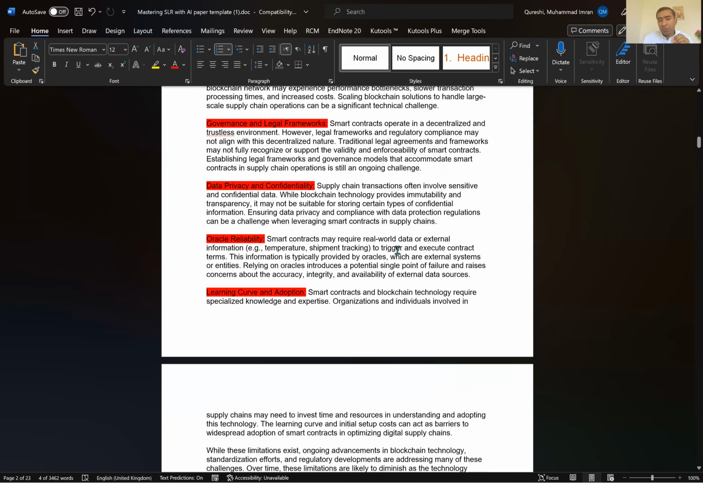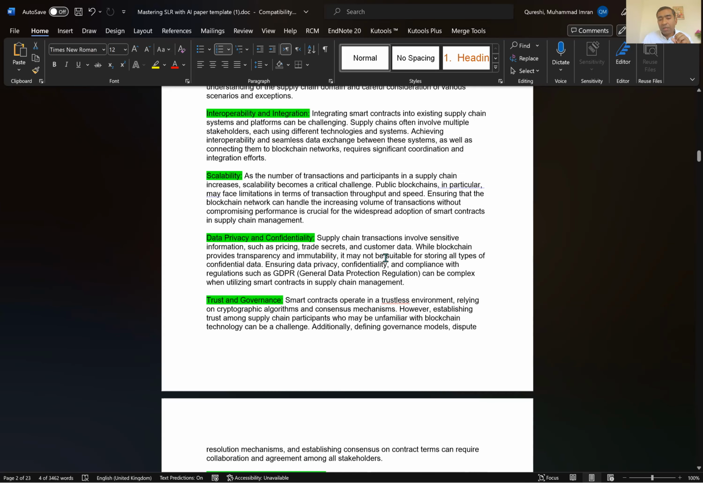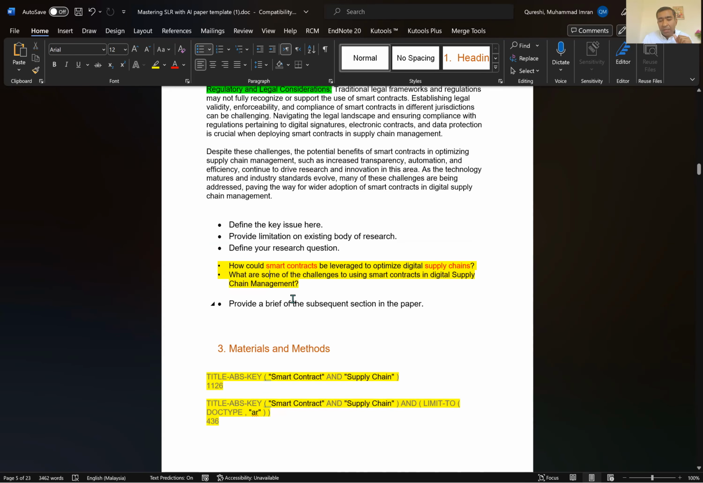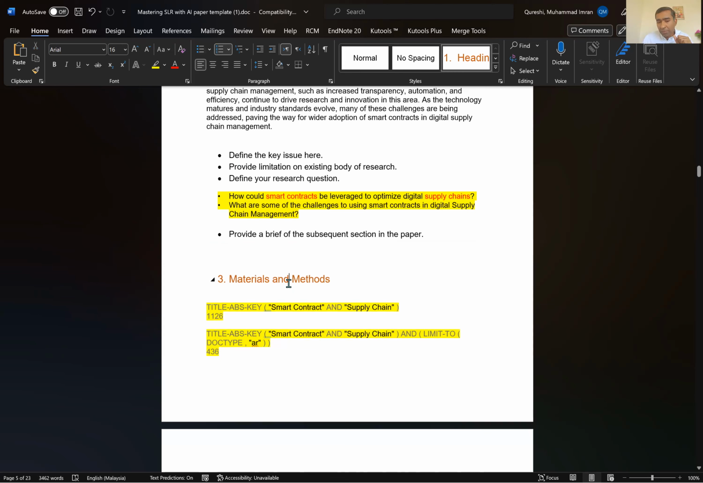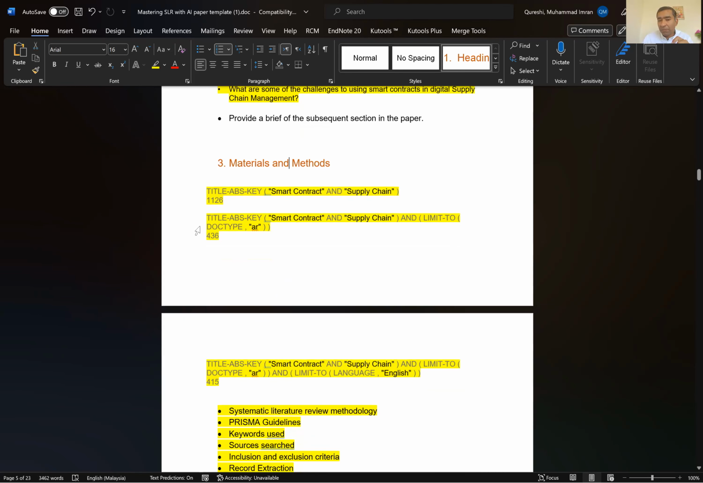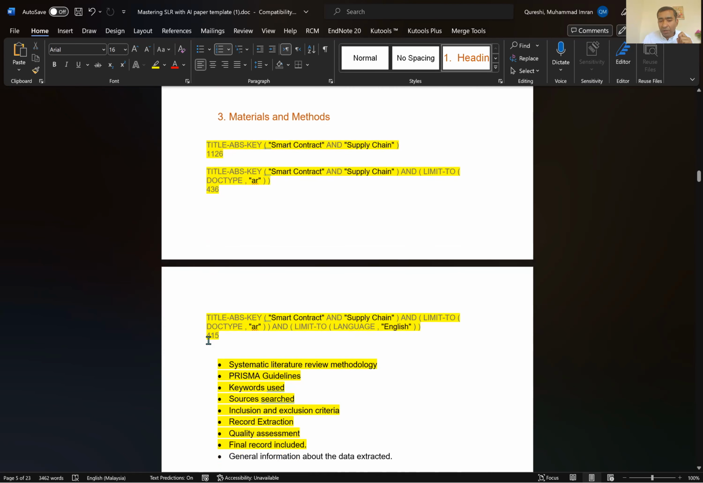And then we use Elicit to develop a clear research question. And then we moved on to materials and methods, where we use the PRISMA framework. These are my keywords which I use. And then we have, finally, 415 articles.